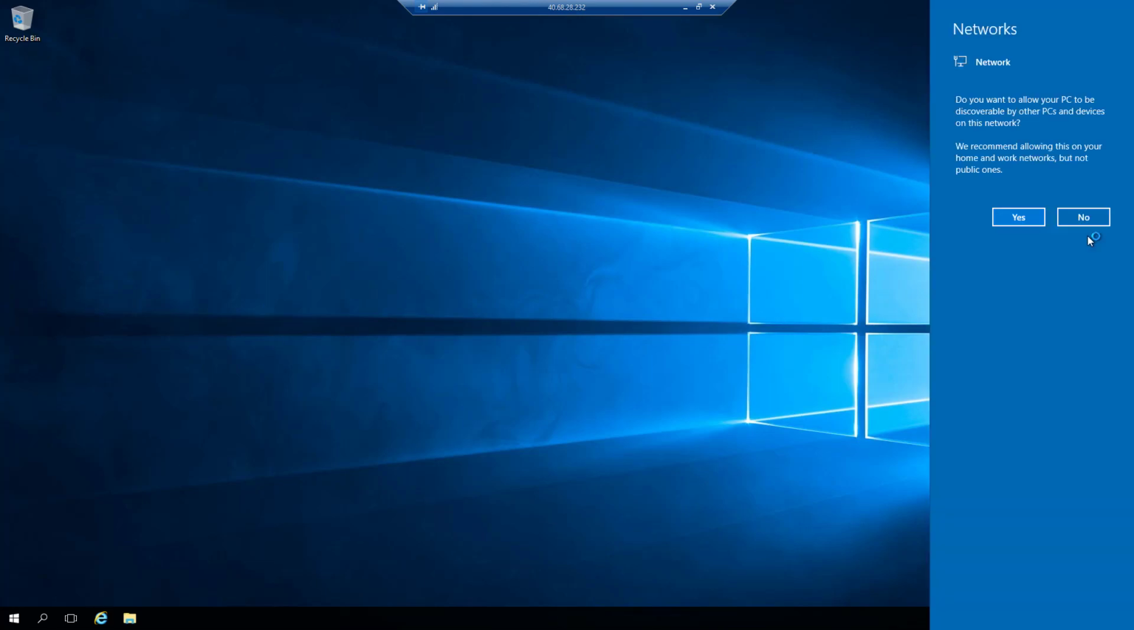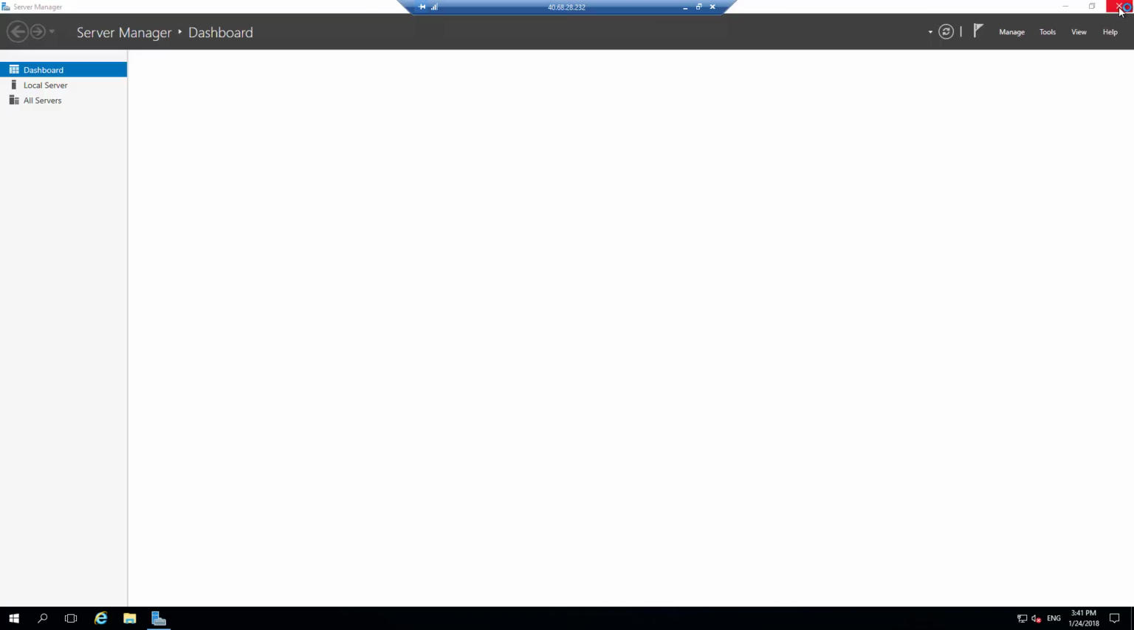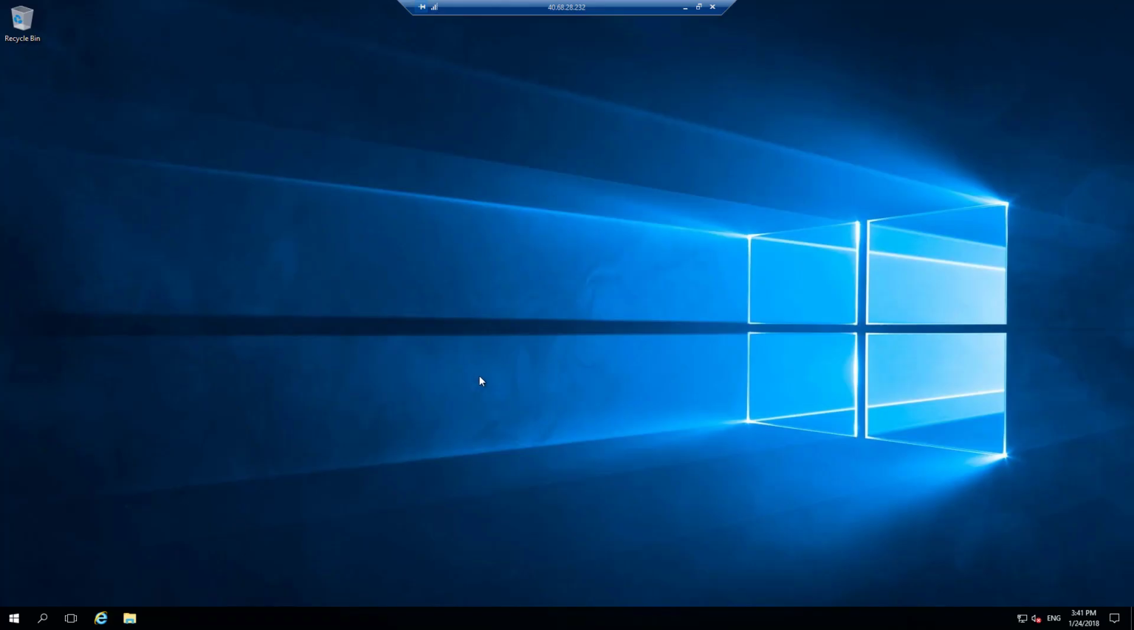Just see that it's finishing building the profile. There we go, network discovery. So I am going to click no, and then server manager is going to start up, and we are just going to close that down. After server manager starts up, I'm going to pop up an administrative PowerShell, and we are going to configure the authorization key on the management server.